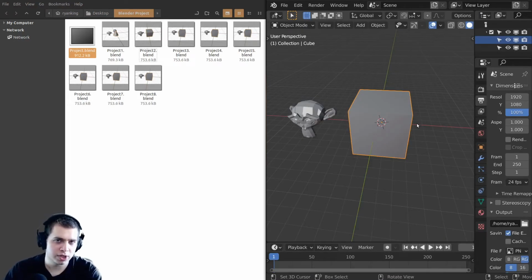And then if you stop working on your Blender project and come back to it, you don't want to work on the project.blend because that's an older version. You want to work on the one that has the biggest number because that is the most current save.